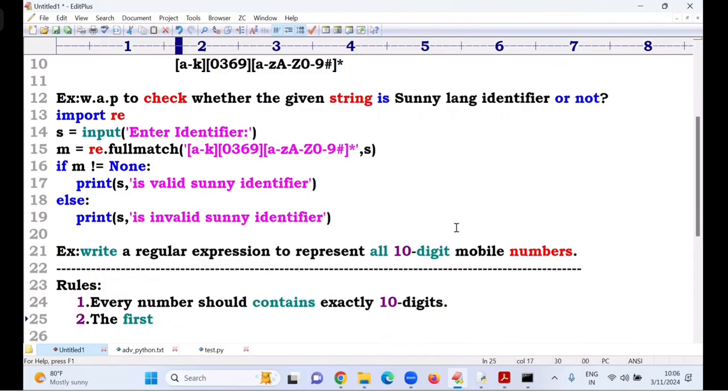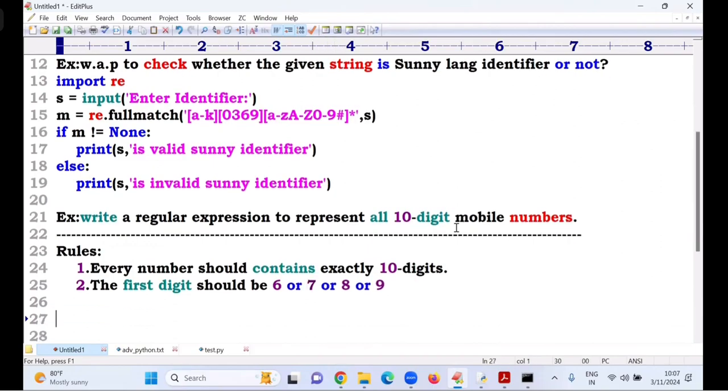Second rule, the first digit should be 7 or 8 or 9. Nowadays, the number may start with 6 also. Not 0. These are my rules. In an interview, they will give the rules based on which you write the regular expression.